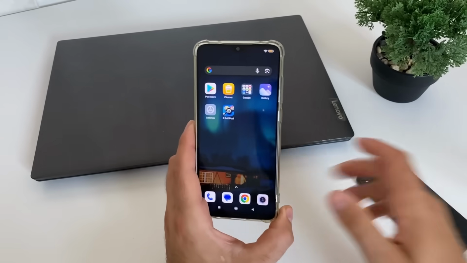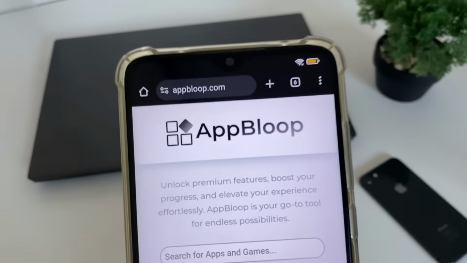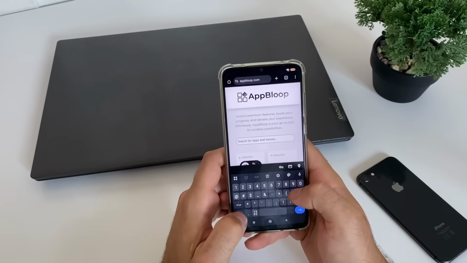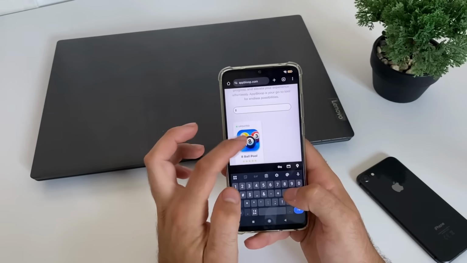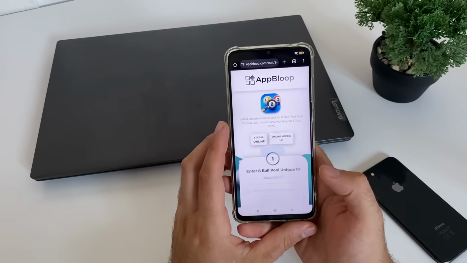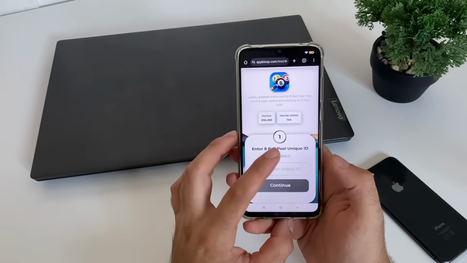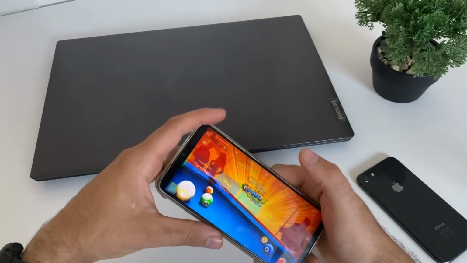So let's get started. Go to Google or any browser you have and navigate to this website called AppLoop, then type in search 9 Ball Pool and you will find the online tool. Click there and now we'll have to enter our ID. If you don't know how to find it, just click here. So let me show you.